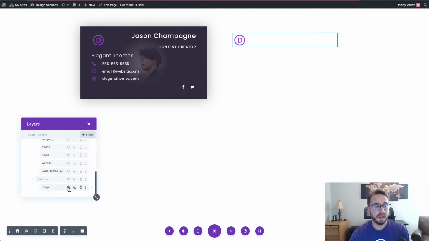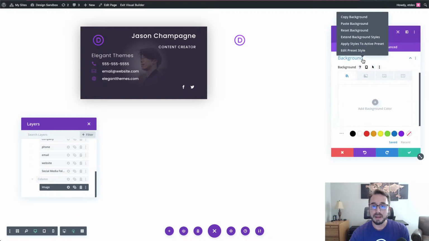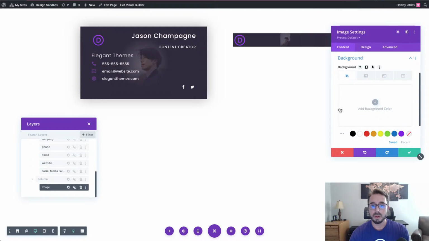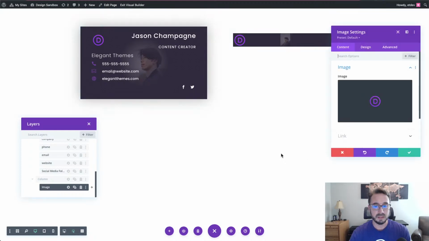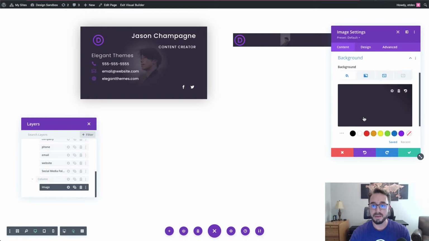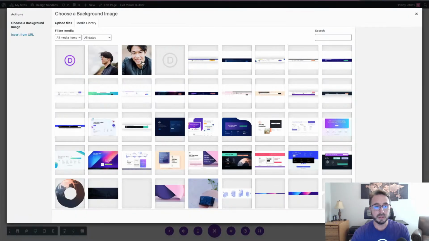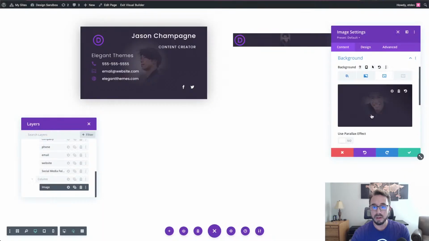Then I'm going to go to my image, and then I'm going to paste that background in there. All right, so now it's all there. I might have to save it out and come back in to see it. There we go. Let's go back to my background. So there you go. And now all I need to do is update the actual image by clicking on it and adding that new image of the person. There it is.